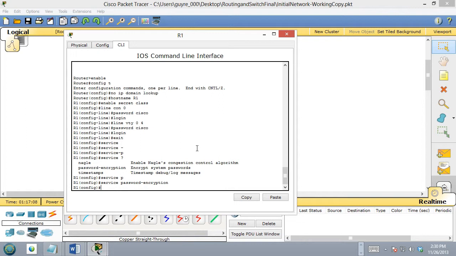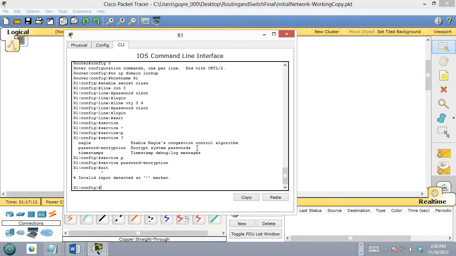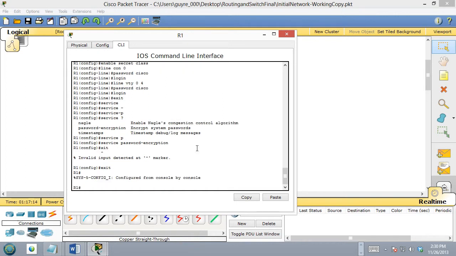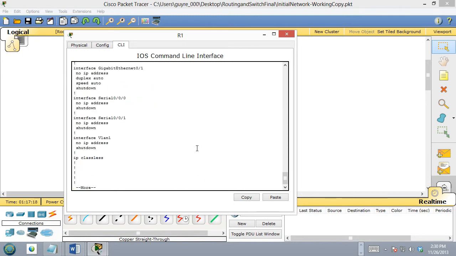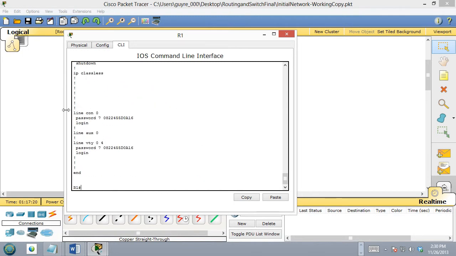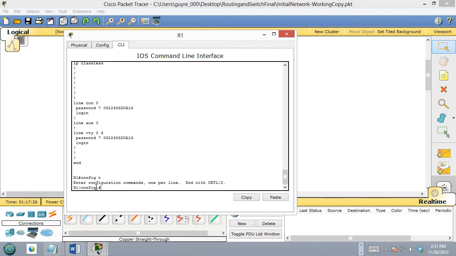To show you that, I will exit, and then I will type show run, and you'll now notice that my console password and my telnet passwords have been encrypted. I'm going to go to config T. I'm going back into configuration mode, and we're now going to configure a banner.